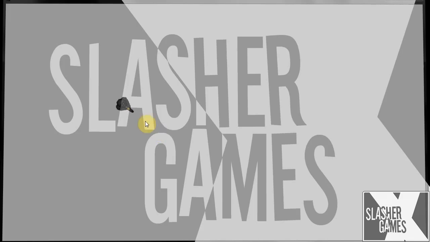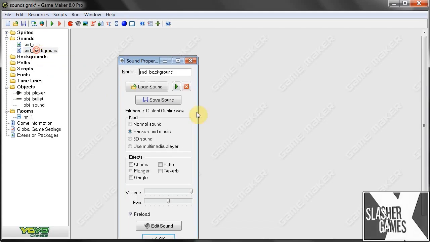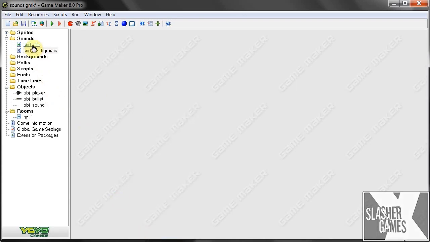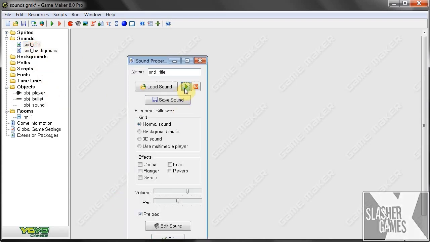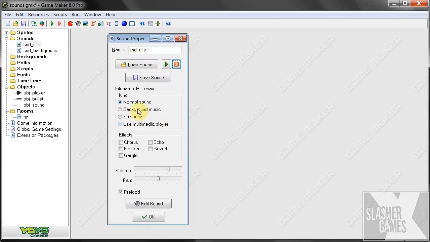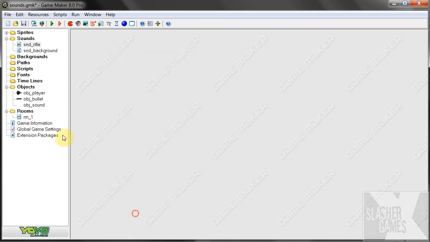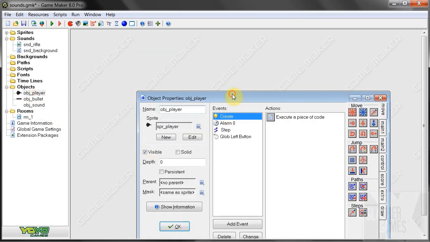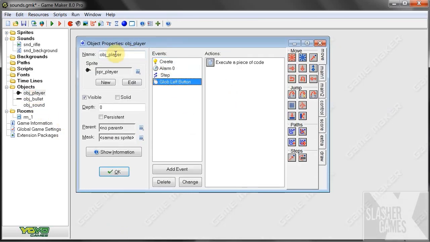We want it to sound more distant, so you can just put the volume down on that to about half. Okay. And it'll be distant. Now, for example, we've got our rifle sound, which is just a normal sound. So it can play as many of these as we want. We want one of those to play every time the user fires. So we've got object player, we've got our global left button, which the user clicks and then it says, well, it's firing now.